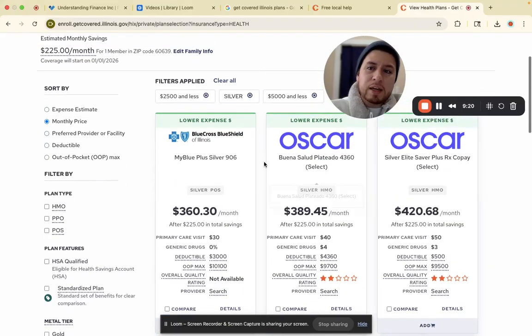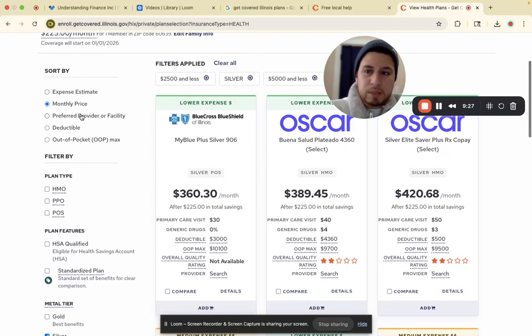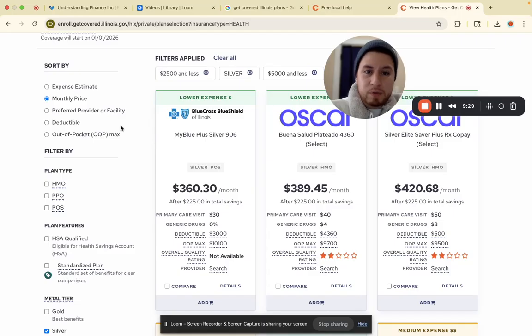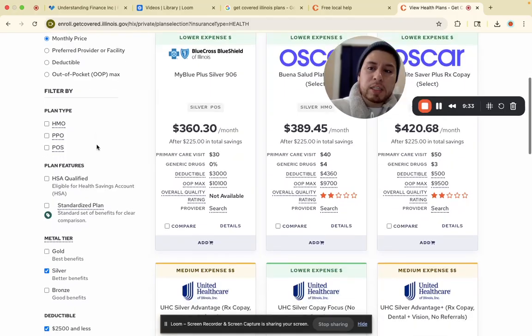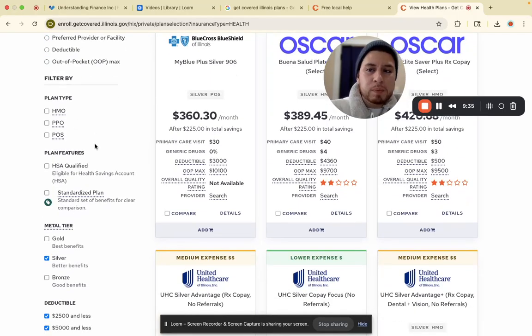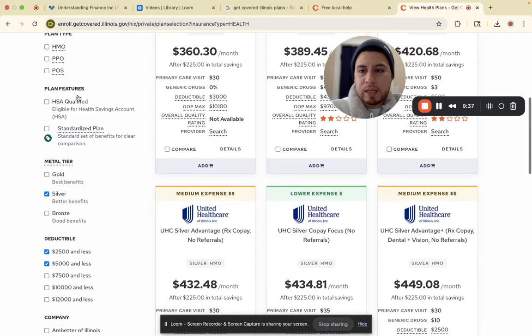And then, on the left-hand side, you have the filters. So you can sort the plan by the expense estimate, monthly price, preferred provider or network, deductible and out-of-pocket expenses. You can also select by the type of network, HMO, PPO, POS. You can select if you just want a standardized plan or an HSA plan, which is a health savings account.